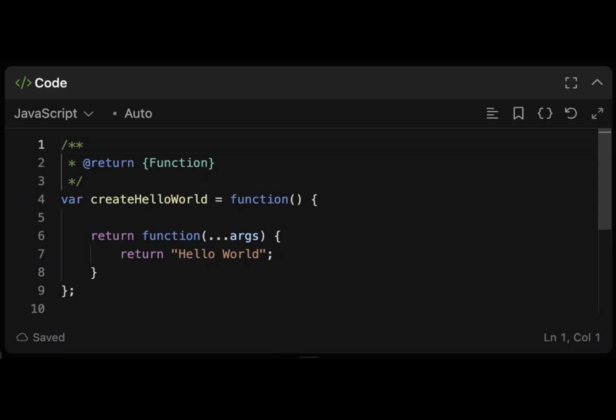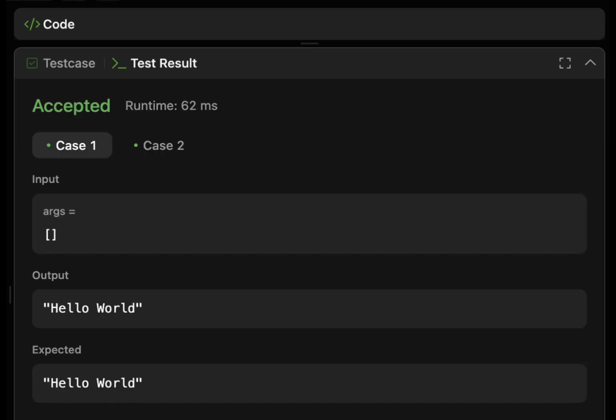So no matter what the arguments are, the ...args inside the function is going to just return the hello world string. There's the code. Now let's see if it passes the test criteria for case 1 and case 2. In case 1, there are no arguments, the input array is empty. And in case 2, you have random arguments. Let's see if the code works.